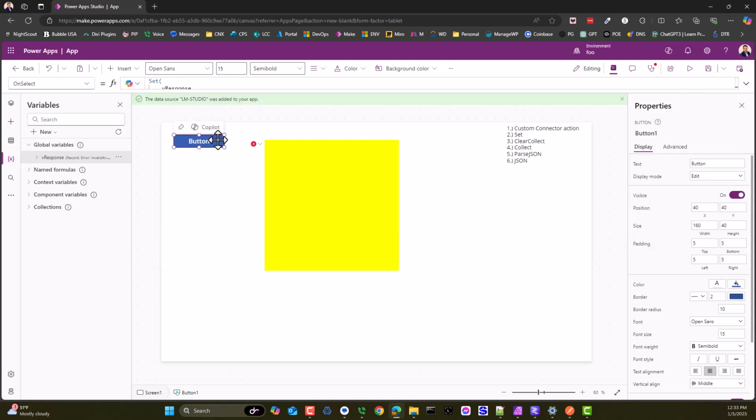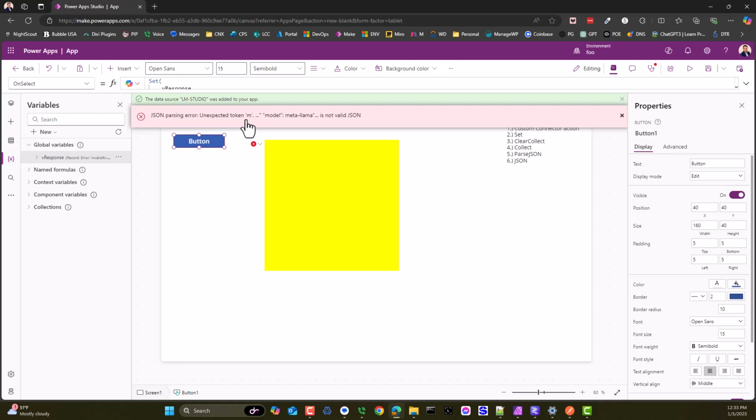What is the error again? Let's click the button and see what we get. Parsing JSON error. Expected token M. It's not very helpful because I'm not getting the full error. Model MetaLlama is not valid JSON.